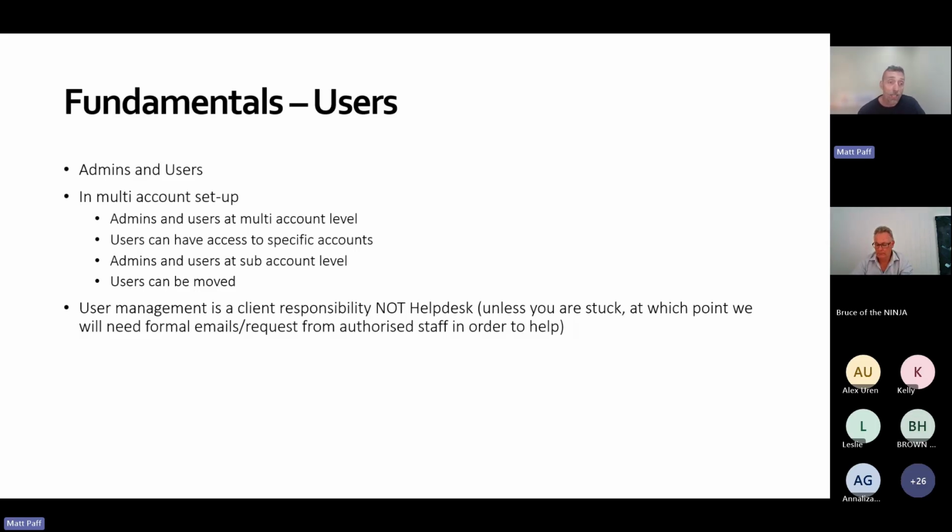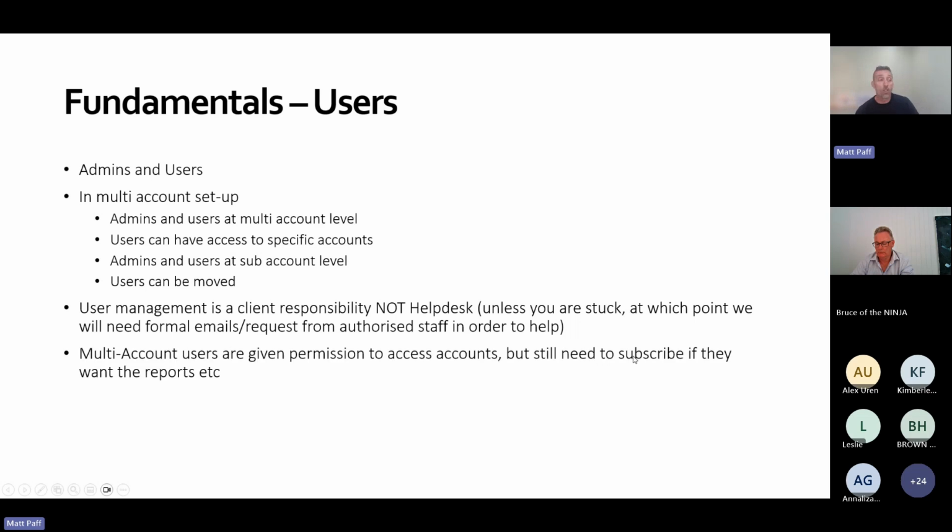Now, if you get stuck and there are no admins or there are no admins available, then by all means you can log support tickets and we will go out of our way to help you, but we will need some sort of formal acknowledgement via email or a formal letter that basically gives us comfort that we are helping you and we're not providing an external party or a user with access that they're not supposed to have. So we should know who the admin users are and they should be the only ones who administer the account.